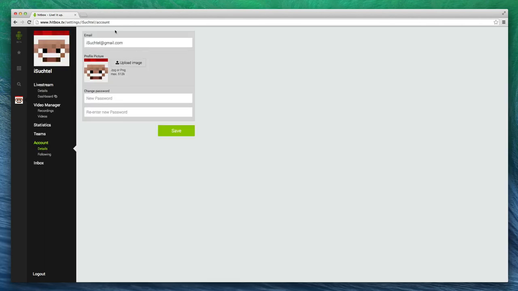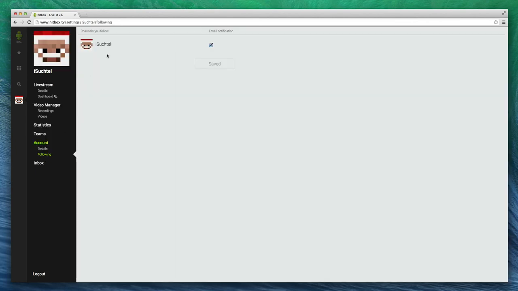And of course, account, basic stuff. You can change your email, change your password, upload a pic, and of course see who you follow and enable email notifications and everything. And of course your inbox.